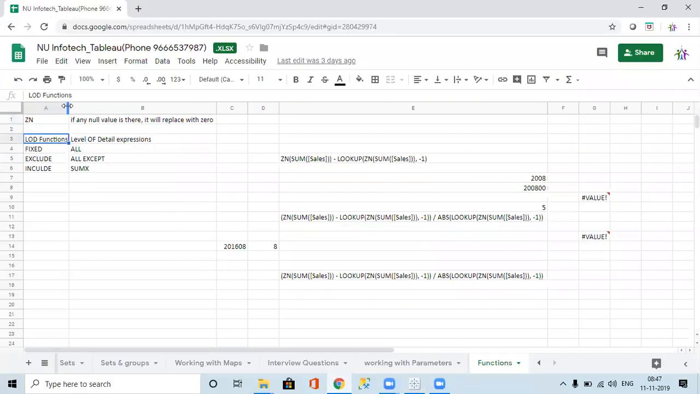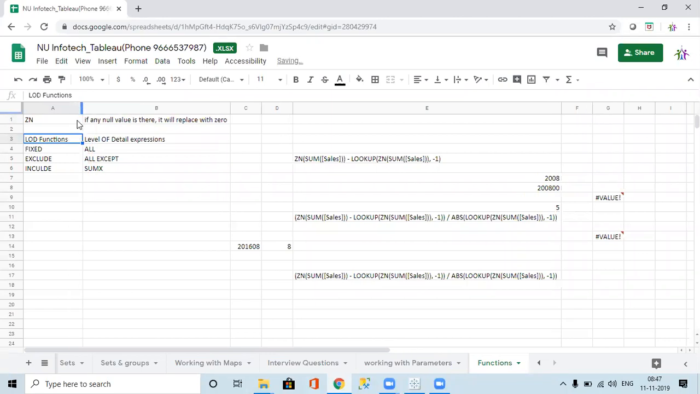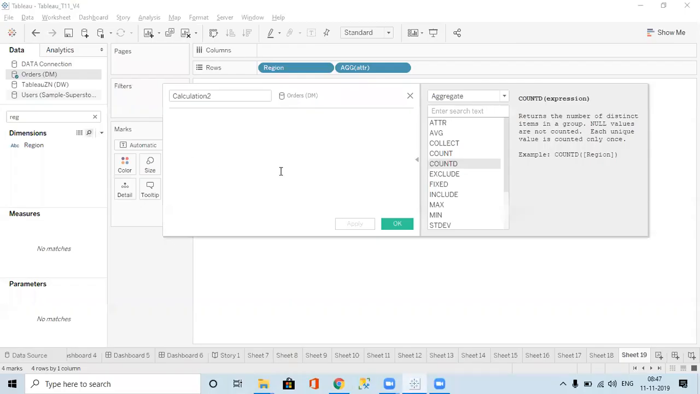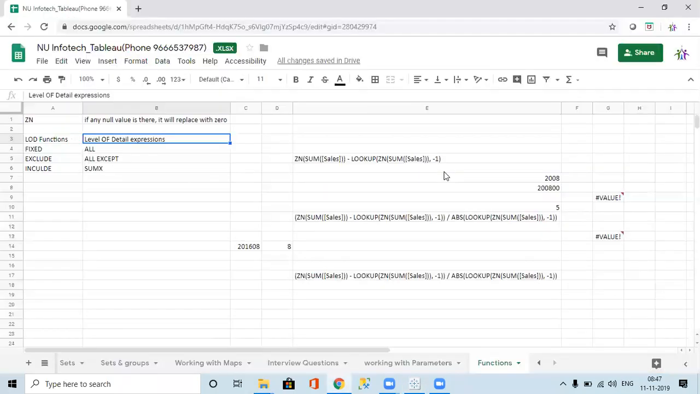LOD functions. What is it? LOD functions are nothing but, the full form is level of detail expressions. Okay, so in any interview this question will be there. What is level of detail functions? Have you worked on level of detail functions? What are the level of detail functions? They are exclude, fixed and include, these three functions. It's very, very important. Do you know what is the all function, all selected and all except function?